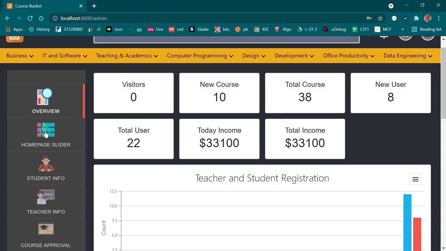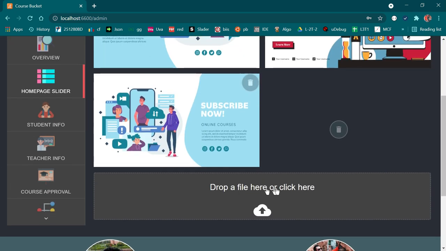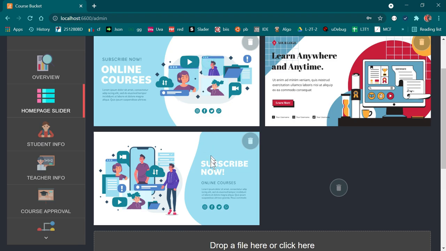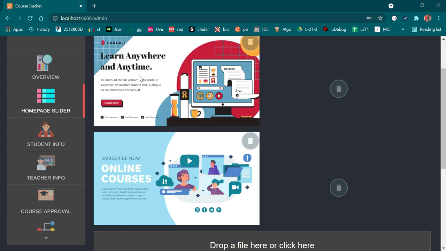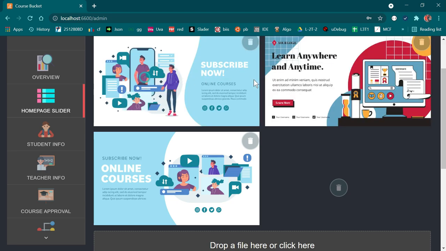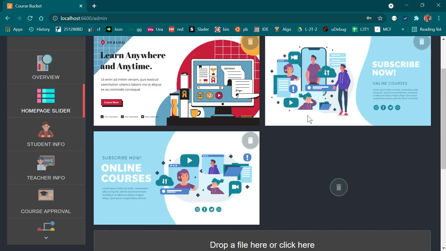After that, we have the homepage slider section. So this is the homepage slider section. Here we can add more banner images to our homepage, and also we can reorder them. For example, I want to take it to serial number 1, so I drag and drop it to serial number 1. So this is how we can reorder the banner images.